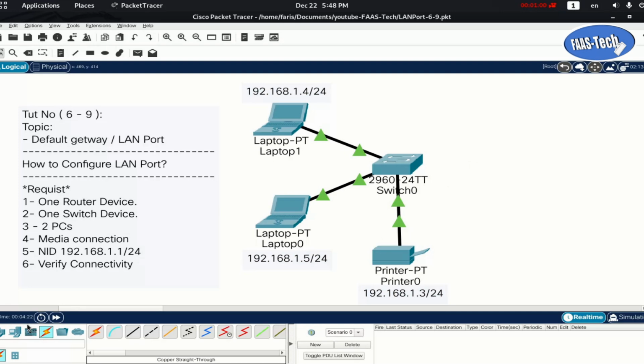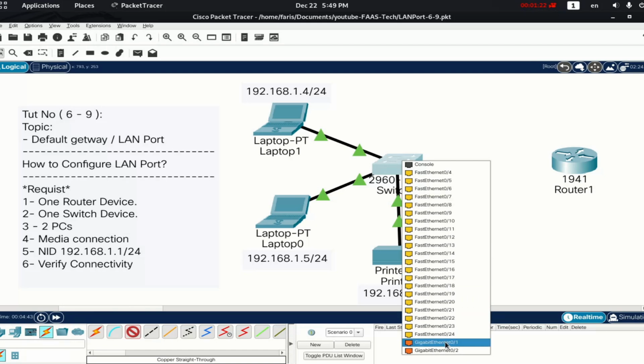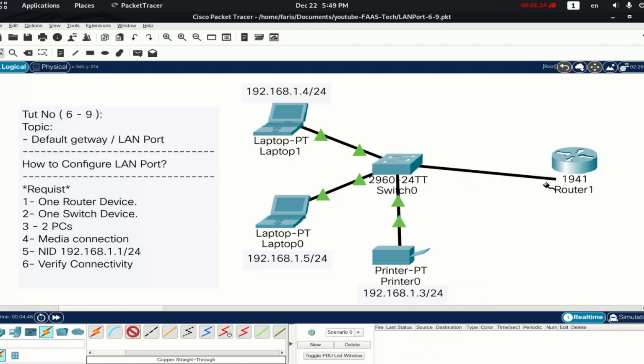Let's add a router device from these different types of routers. Pick, for example, 1941. And then move to the connection to connect the router with the switch device using a straight-through cable, and plug it into gigabit Ethernet 0/1, or your choice, and connect it with the router. Great. Now the router is connected with the switch.